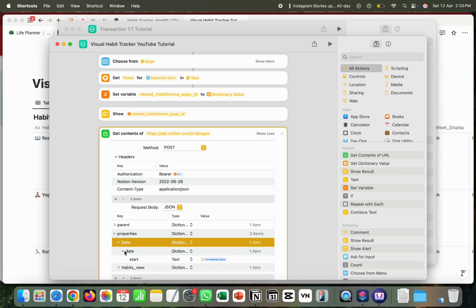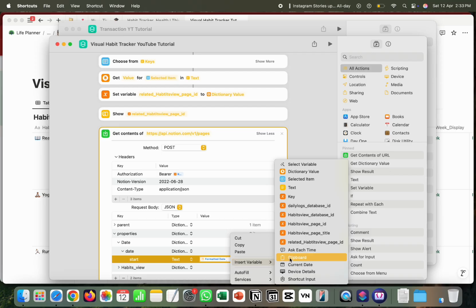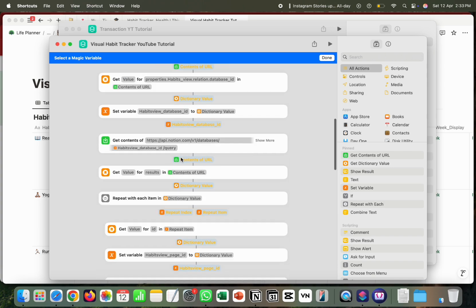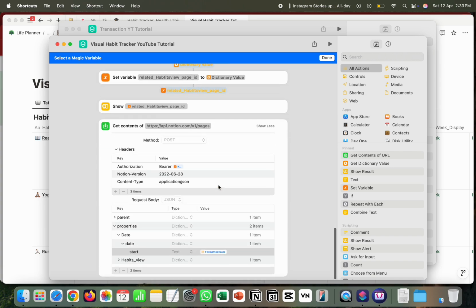Here, then you enter date, which is also a dictionary. Within date, you enter start, which is a text, and then you map here the formatted date. If you click now here, insert variable, you will not find this here, so you have to select variable and then choose here the formatted date.